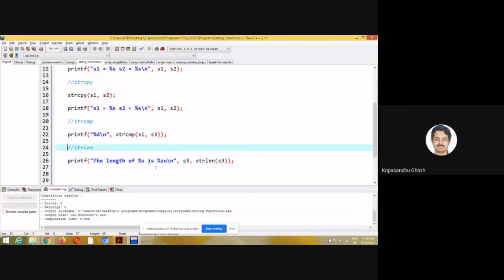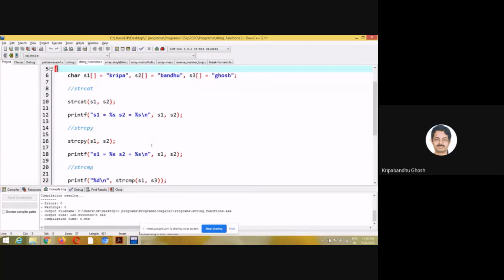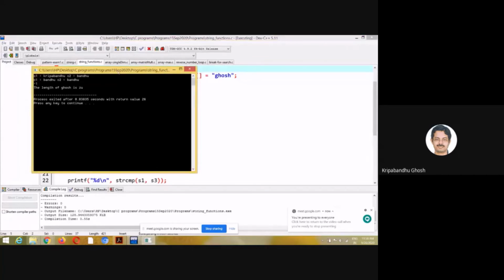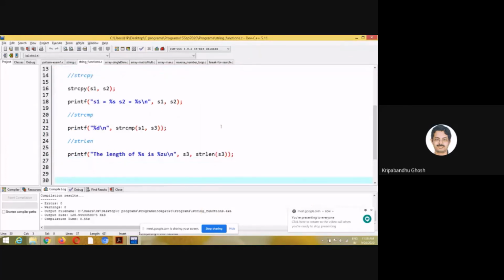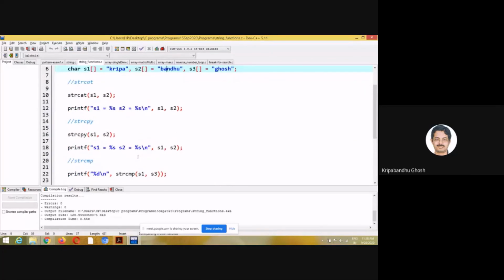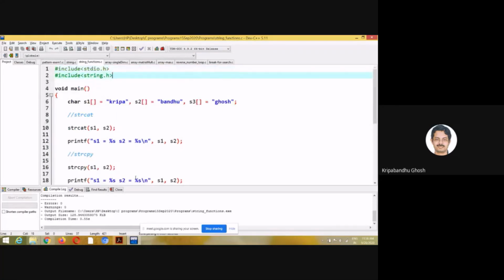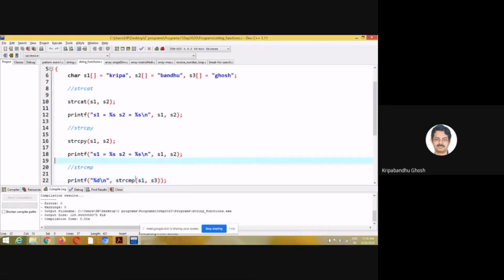Yeah, that has some meaning. What is that? I am comparing strcmp S1 and S3. Yeah, that's it. But basically if these two strings are different, then it will return a non-zero value. So that's all. This can be useful to you in certain applications. We can do some applications later on.